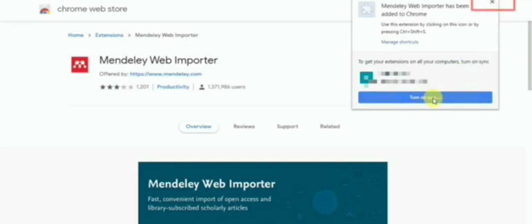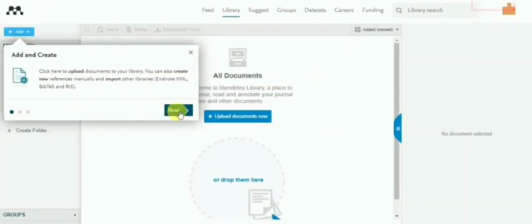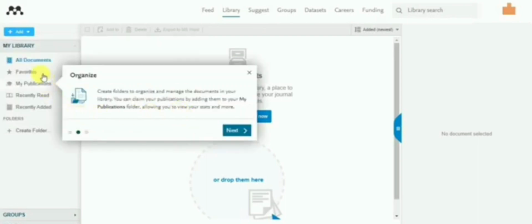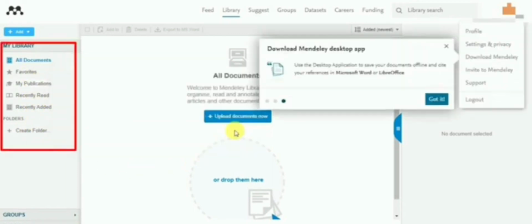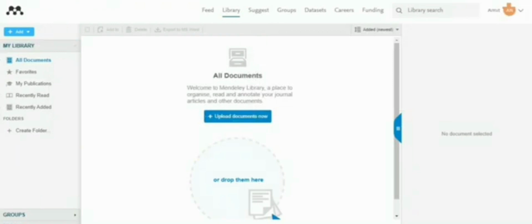On the upper right corner of the web browser, we can find the shortcut of Mendeley Web Importer. Coming back to the web-based library view of Mendeley, using this add button we can upload our documents to the library and also create new references manually. The Organize feature provides various views of our library, such as all documents, favorite documents, our own publications, as well as recent activity.